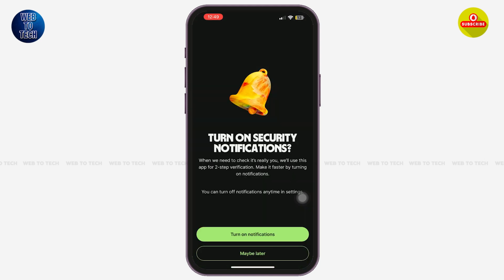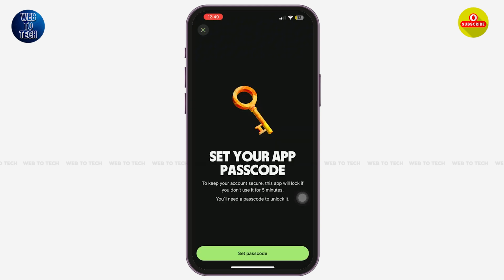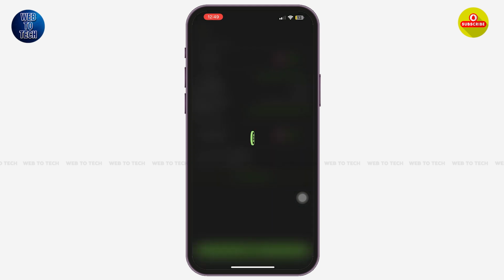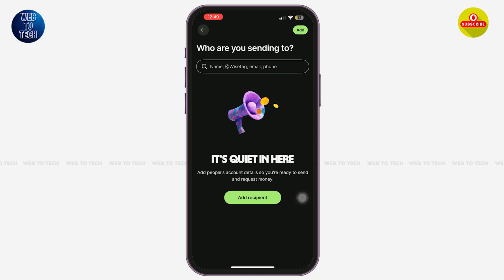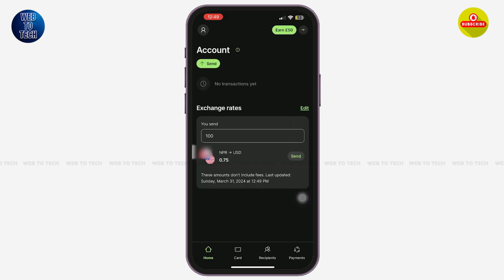You can also turn on notifications if you want to receive various notifications from the app. Now, if you wish to, you can also set a passcode, but this step is optional. So, if you wish to, you can set a passcode or just go back and use your account accordingly. Now you can see that you are directed to your Wise app account. Now you can use this application accordingly. So, by following these steps, you will easily be able to create your Wise app account on mobile application.